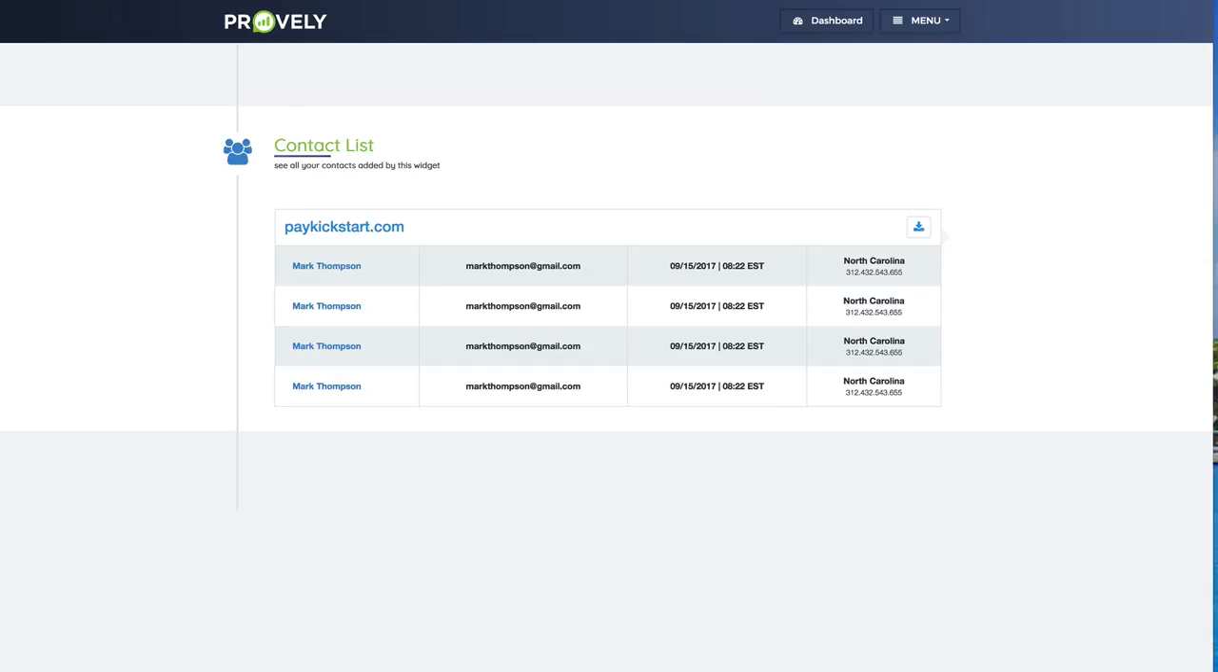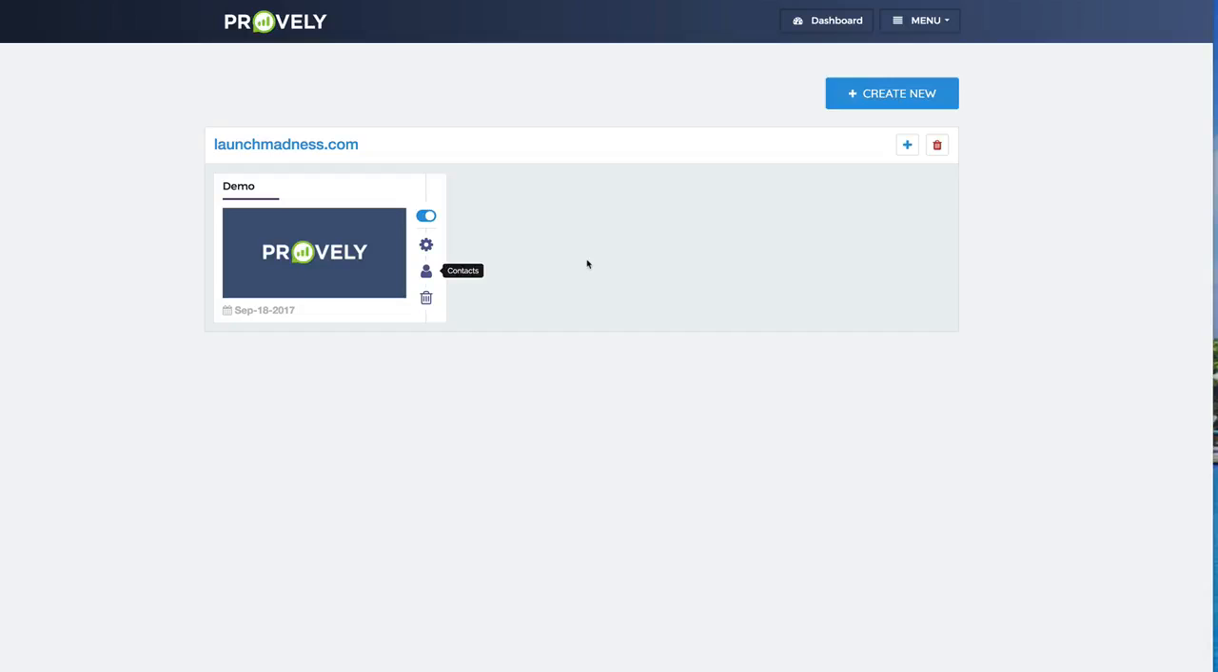So super easy, guys, to create as many widgets as you want to, organized really nicely for each of your domains that you have. And lots of really nice features to handle the displaying and animation and sound and all that kind of cool stuff. So that is how you use Provely.